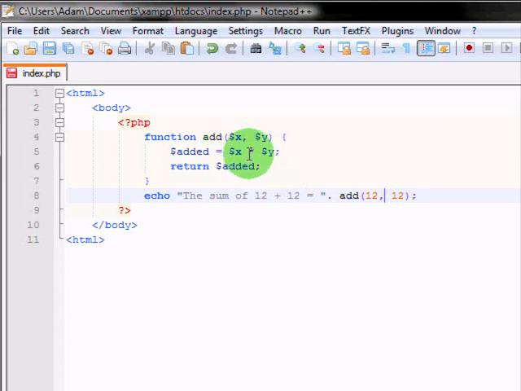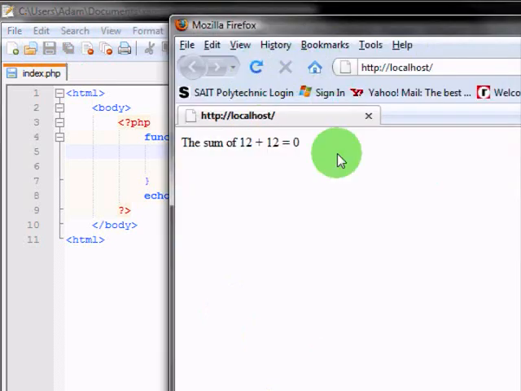Now say you want to do subtraction. Leave everything the same, and you get subtraction 0, and that's pretty much a basic thing about functions.